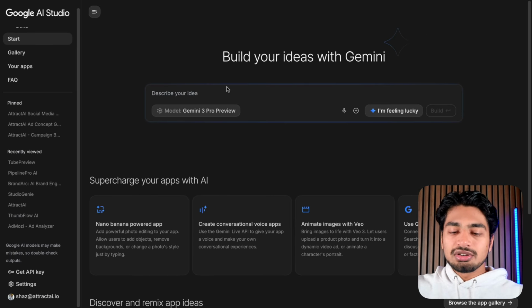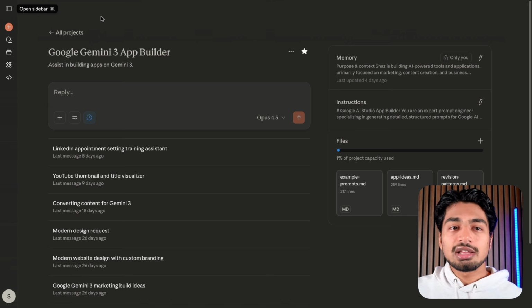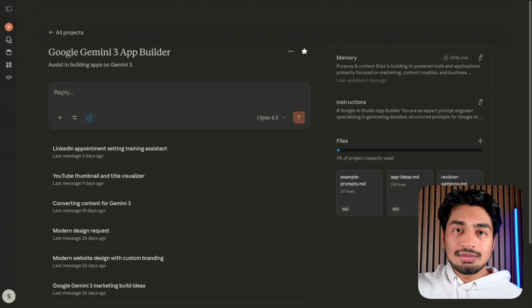But instead of you going in here and saying, I would like a social media interface for my editor, that is not going to give Gemini enough context. To prompt this properly, we're actually going to head to Claude. The Claude 4.5 Opus model is out, and it's absolutely amazing. And this Claude project is what I'm going to use to then prompt Google Gemini 3. So we're sort of chaining LLMs and different applications together to get the best possible result.